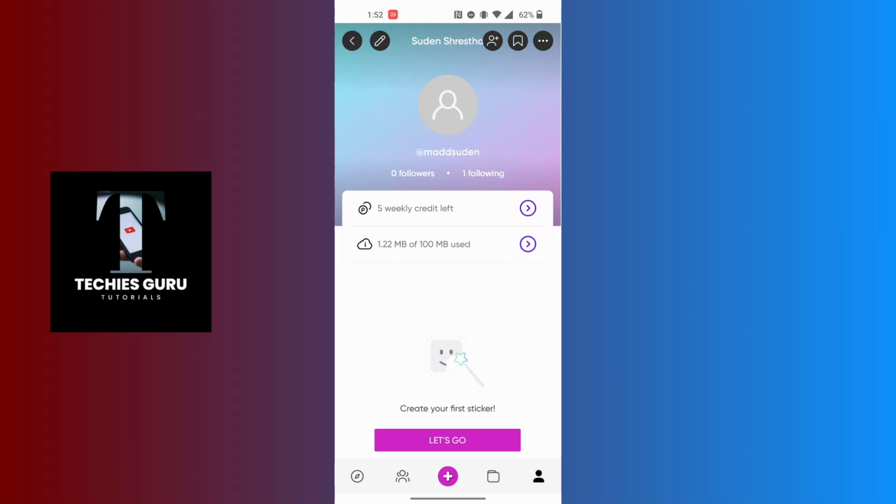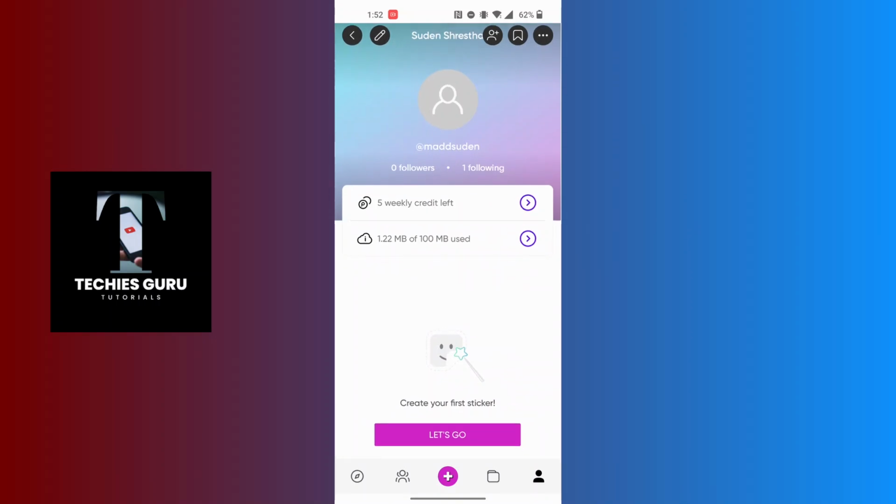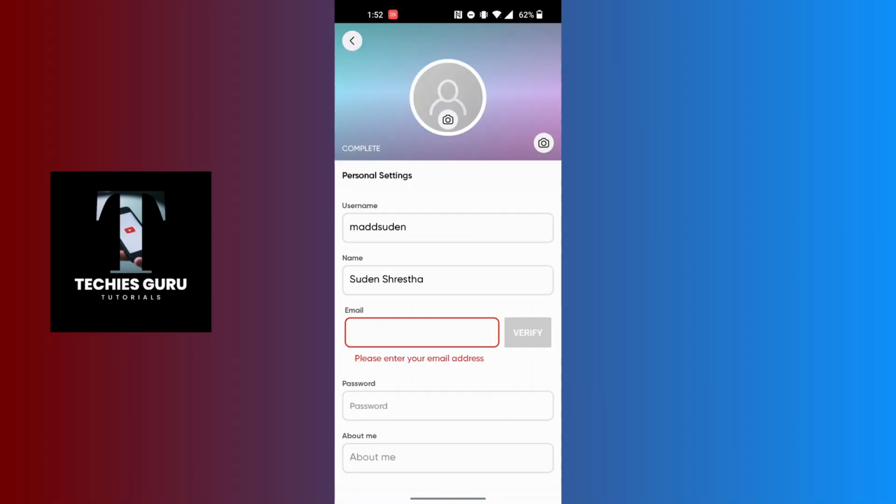And on this interface, at the top left corner of the screen, you can see the pen icon available for us just beside the back arrow. Tap on the pen icon at the top left corner of the screen, and you land over here where you can see your profile section over here.